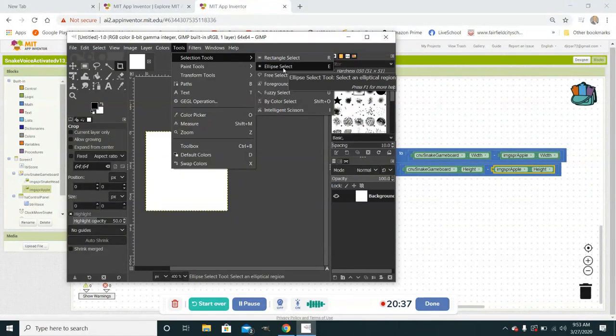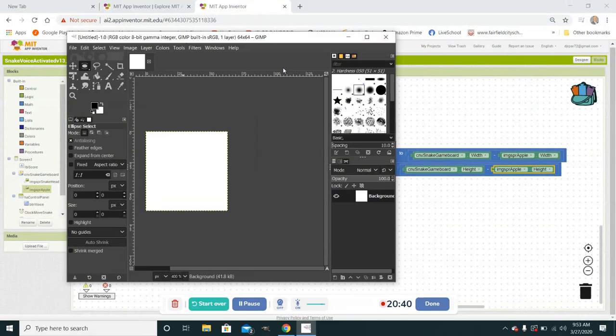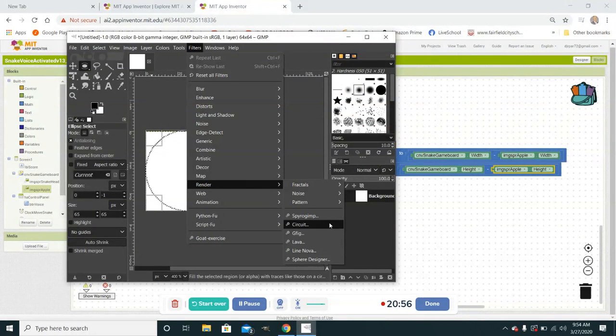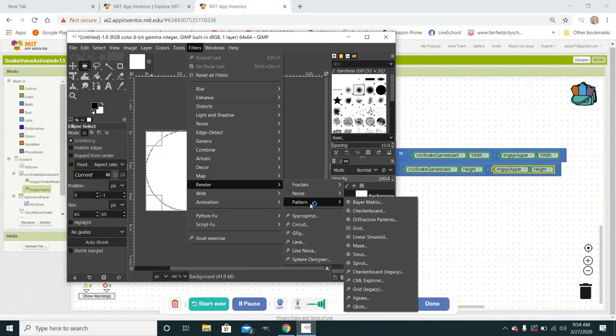Selection tools, ellipse tool. All right, there we go. I guess you can add those tools to your toolbox. So I can go there and let's go see what we have in render, pattern.